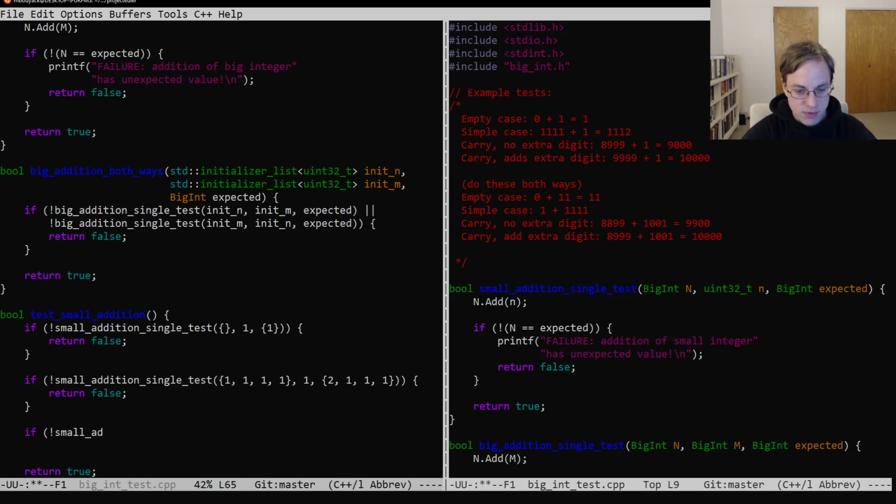So if not a small addition single test, now we'll want to add 8999 and 1. And so we'll say, again, recalling that we need it to be in backwards order, so it's going to be 9998 and 1. And the result is going to be 00009. One mistake that I'm already making here is that our 9 is not actually 9. It needs to be our base minus 1.